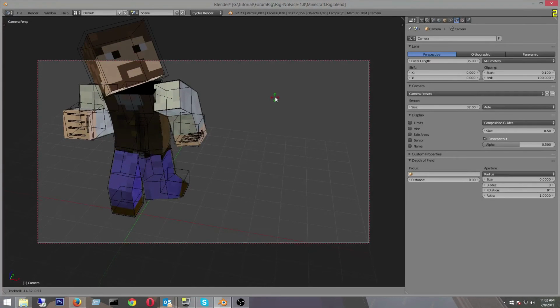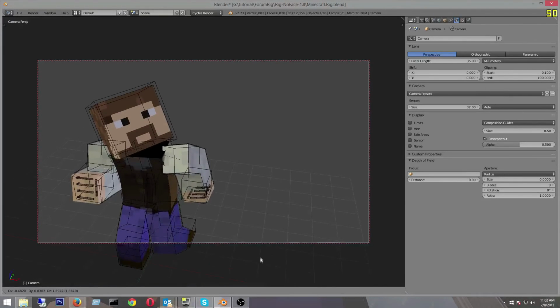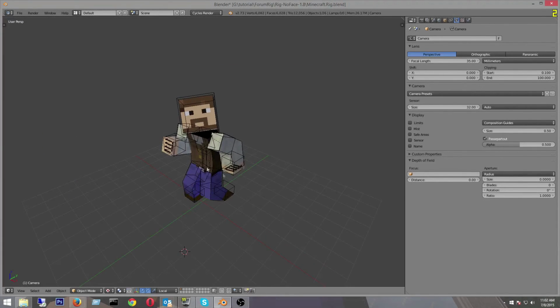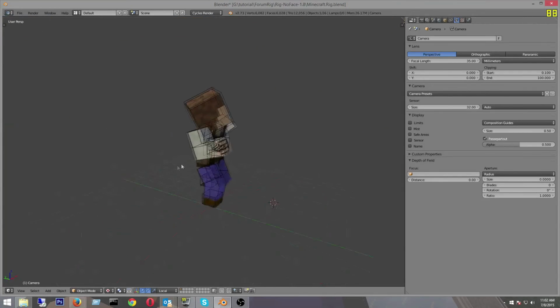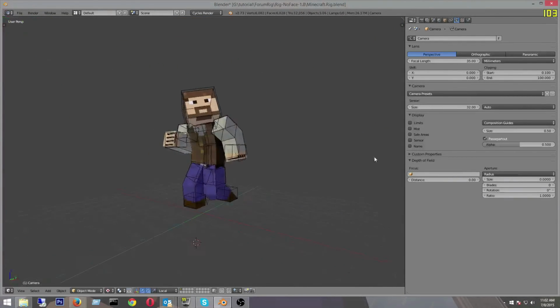I want to look down to about here. G to bring it up. That's pretty good. Okay, so once you're happy with the way it's set up, you press 0 on the number pad, and that'll bring you back out here. So now I got my character positioned, and I have my camera positioned.